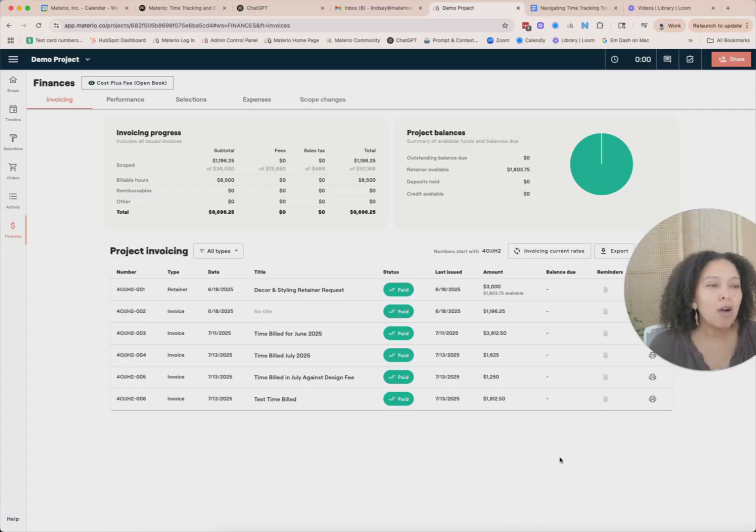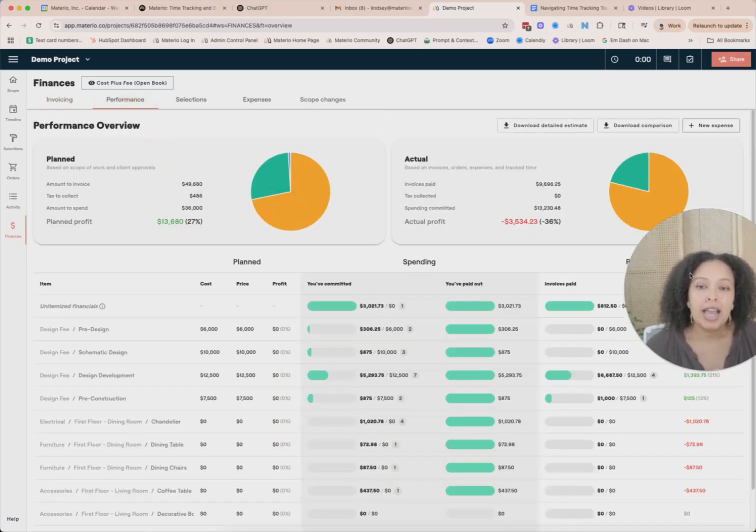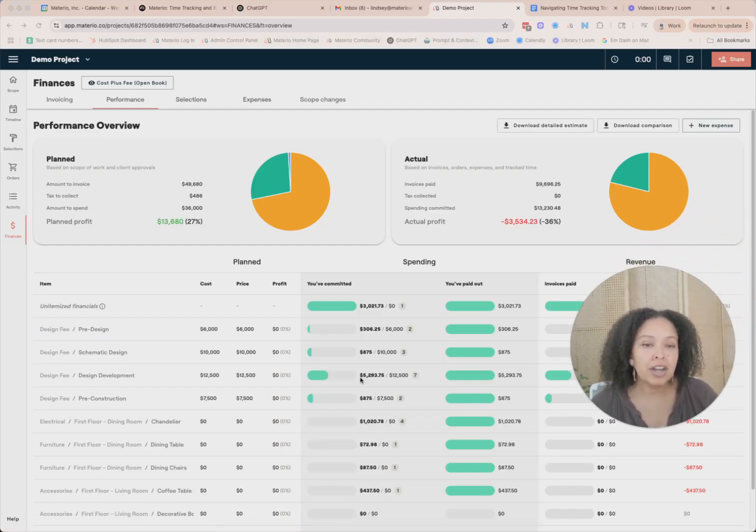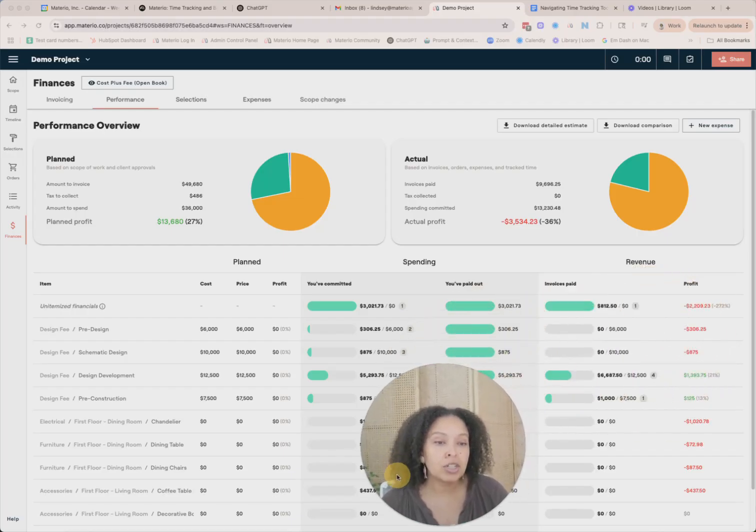Now what I want to show you is how you can look at time tracked in terms of profitability. So let's go over to performance. I can see that I've got the category of design fee all here, and I have these phases. And from these phases, I can see how much I've committed and how much I still have yet to go. I can see how much I've invoiced. So I see that I have 21% that I've invoiced design development, and I've got 13% invoiced against pre-construction.